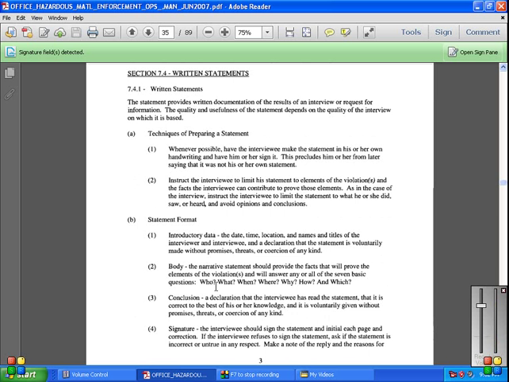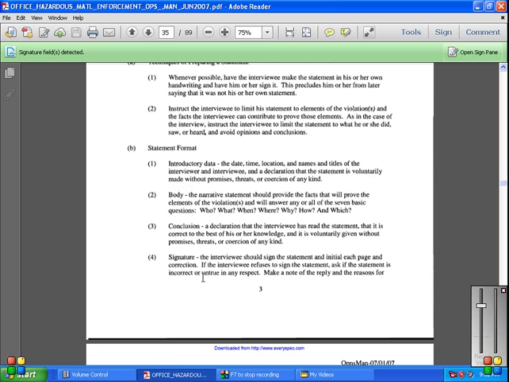Conclusion. Declaration: the interviewee has read the statement, and affirms that it is correct to the best of his or her knowledge and is voluntarily given without promises, threats, or coercion of any kind. The signature: the interviewee should sign the statement and initial each page and correction. If an interviewee refuses to sign the statement, ask if the statement is incorrect or untrue in any respect. Make a note of the reply or the reason for the refusal to sign.